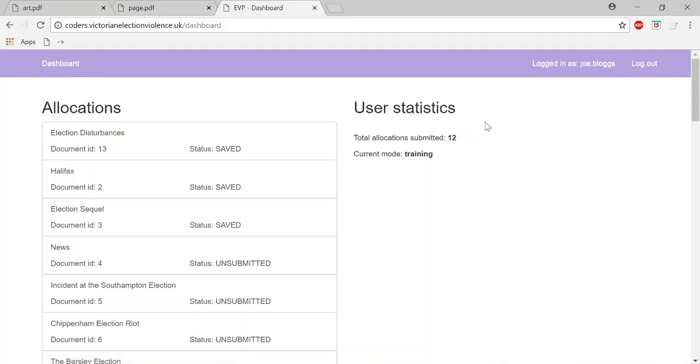On the right here are some headline user statistics, so total allocation submitted being the total number of articles, and the current mode, which is currently training. On the left here are the different types of article that you have been assigned. So these are where you go into to start coding articles of election violence.